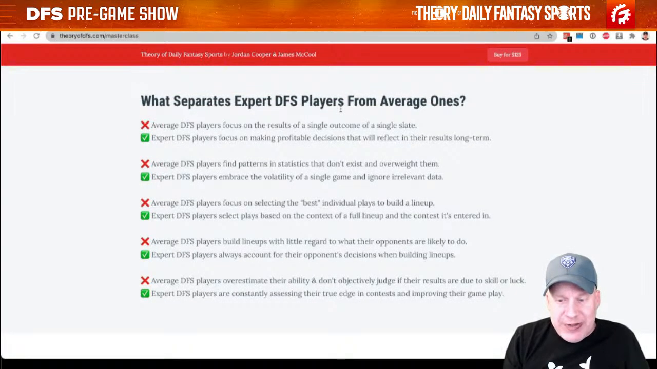What separates expert DFS players from average ones? Average DFS players focus on selecting the best individual plays to build a lineup. Expert DFS players select plays based on the context of the full lineup and the contest it's entered in.